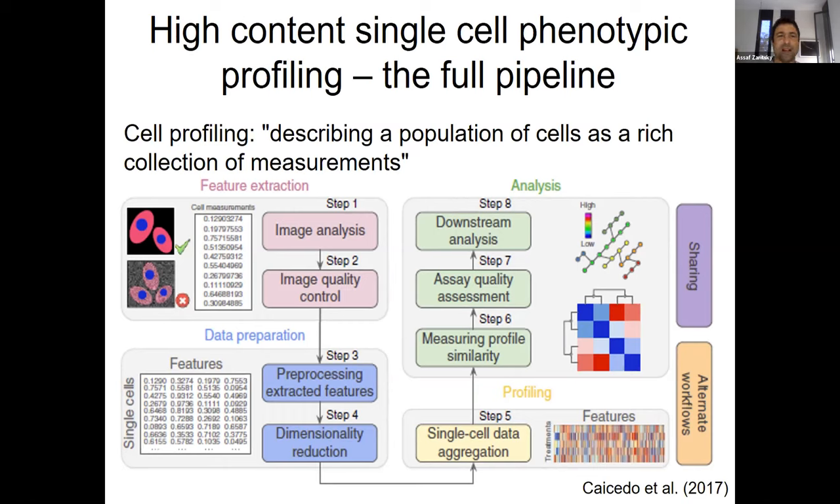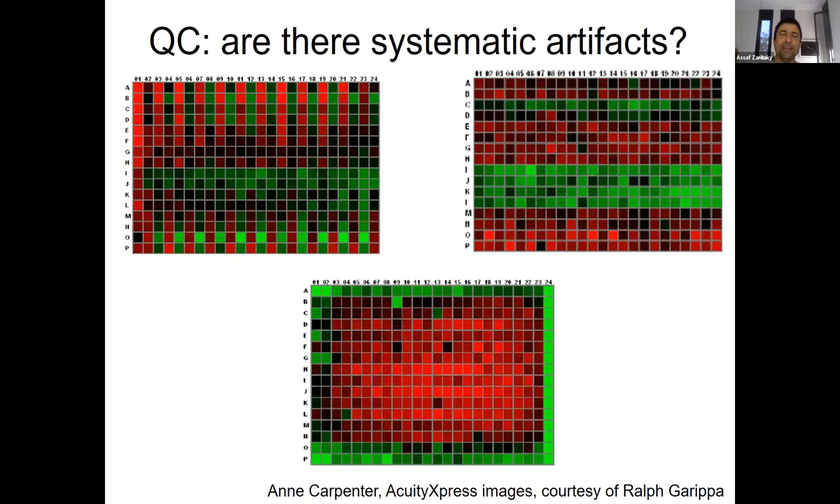So this is the pipeline. I want to go through it quickly. And one of the key issues here to deal with the screening is technical issues. So one major technical issue is quality control. What you see here is a plate from a screen.